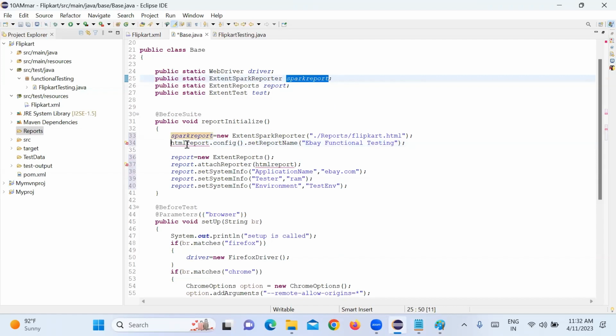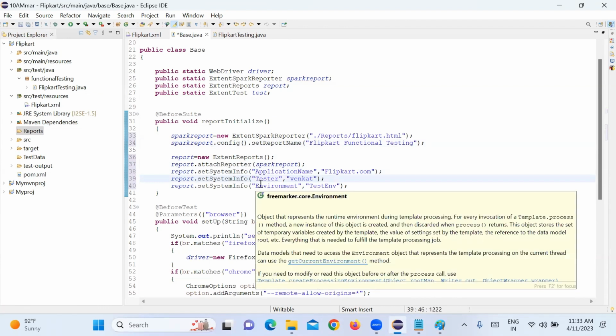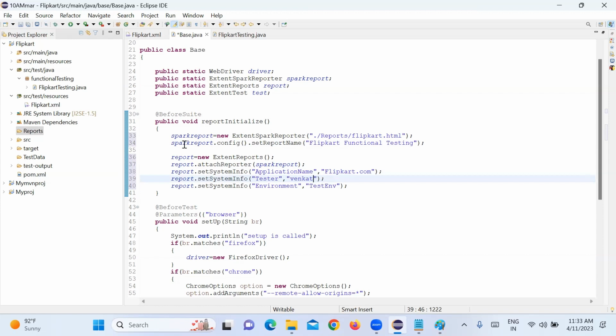What is the object I created? Spark report. So like this, we have to tell what is the report name. Report functional testing. So what is the application name? Report hub. Name of the tester. Name of the test. Which environment are you testing? Test environment. Okay, the environment configuration details.